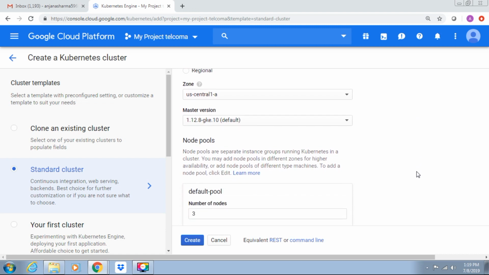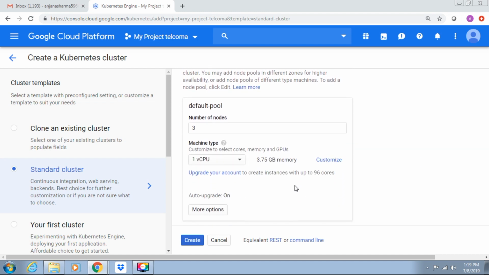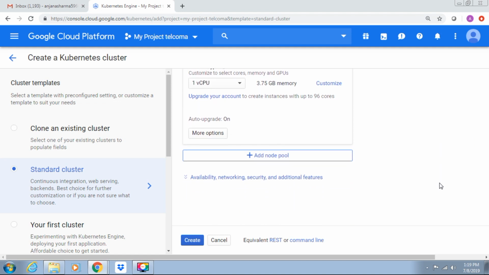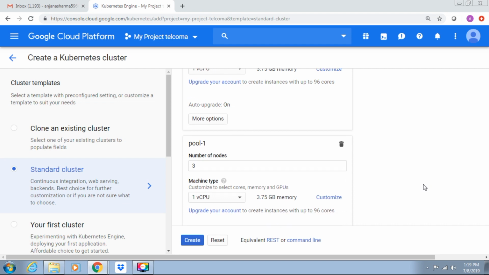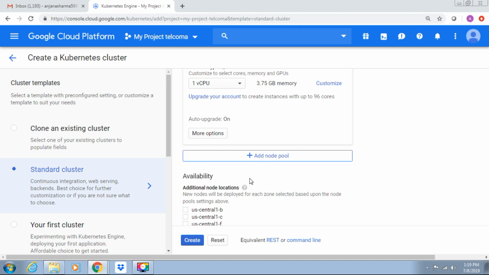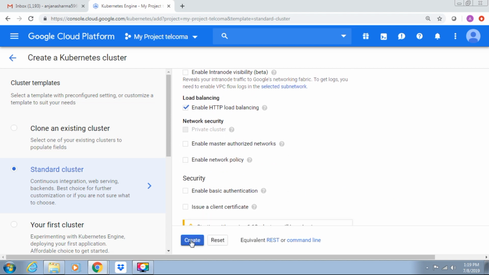Master version, because we had discussed that one is a master and another one is a node. Node pool: the number of nodes you want to create, 3. Machine type: standard one. We can customize this. We can add a node pool if you want, or change availability, networking, security and additional features. If you want to change this, you can. Let's create with the default configuration.